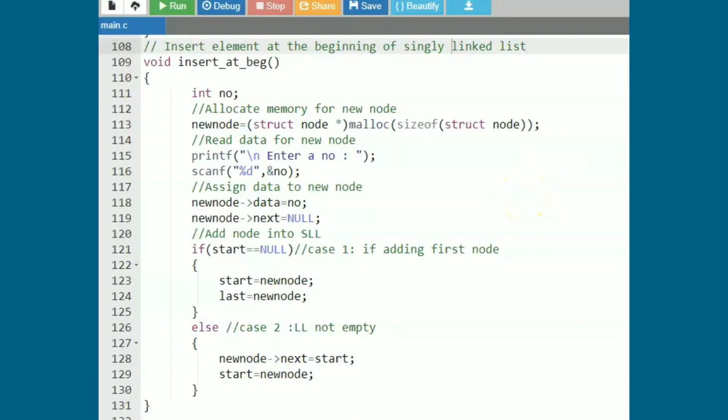Hello friends. For today's session, we are going to discuss how to add a new element in a single linked list at the beginning. We already discussed how to create a single linked list and how to traverse a single linked list. If you have not watched that video, just go through that video before starting with this video.